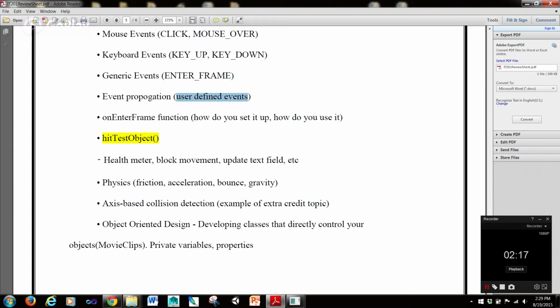Event propagation for user-defined events. The onEnterFrame function, how do you set it up, how do you use it? Hit test object, right, so that's to test the collision between 2 objects. So in Unity, it would be analogous to sort of like an on-collision enter type of deal, or on-trigger enter. You have the health meter, block movement, updated text field, physics, friction, acceleration, bounce, gravity, axis-based collision detecting. That would probably be an extra credit topic.